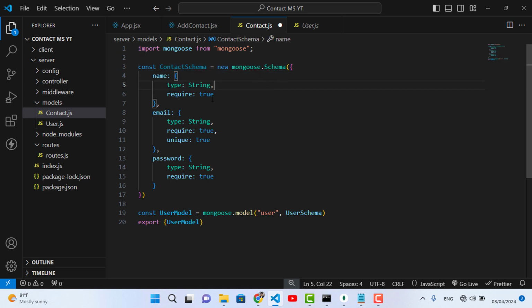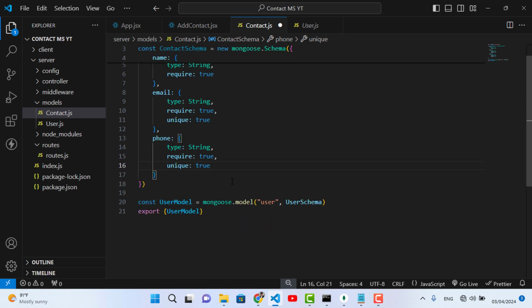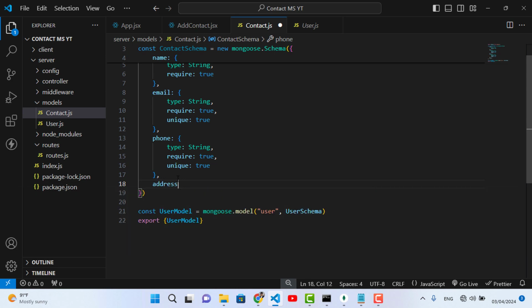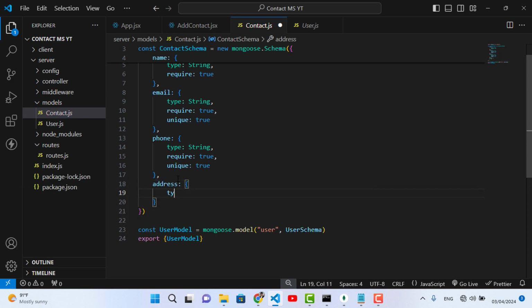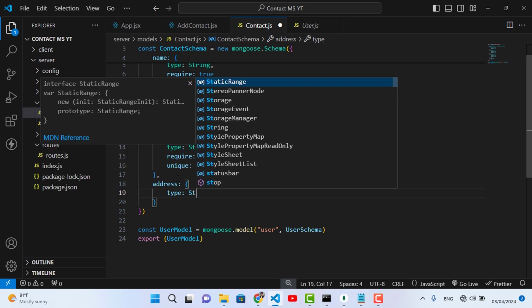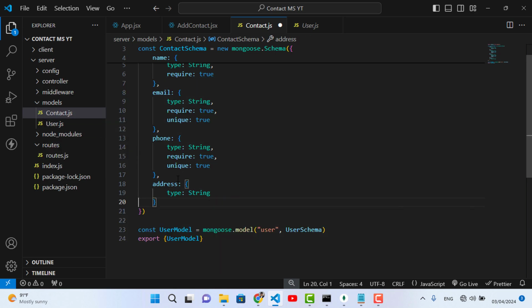New mongoose.Schema. First of all, we have name, type String, required true, that is okay, and email, type String, required true, unique true. Instead of password we will add phone, required true, unique true, because the phone is also unique. After that, address, and I will add just type String to the address.